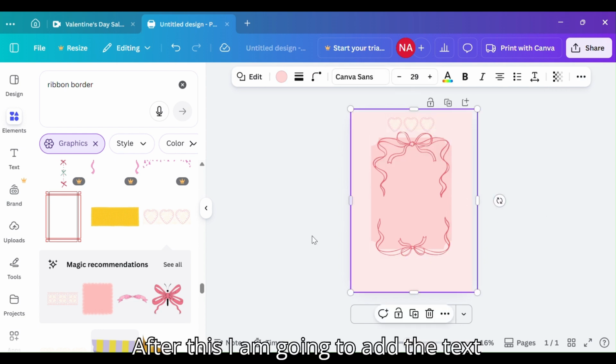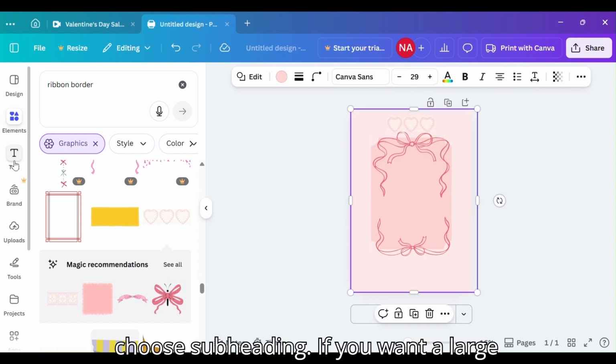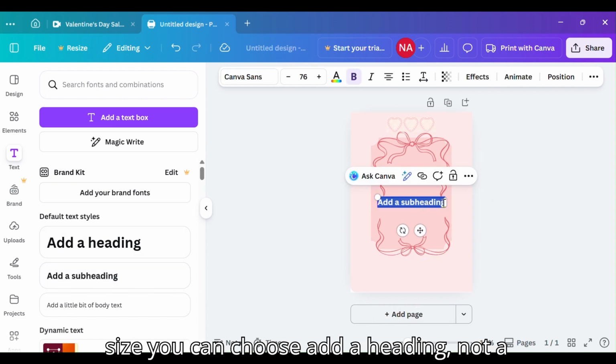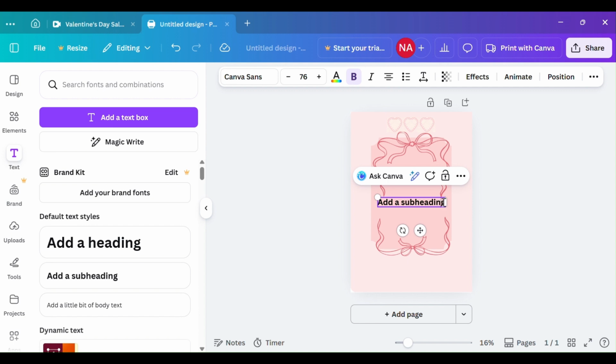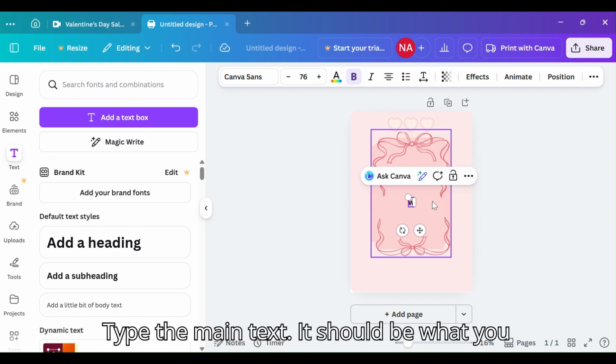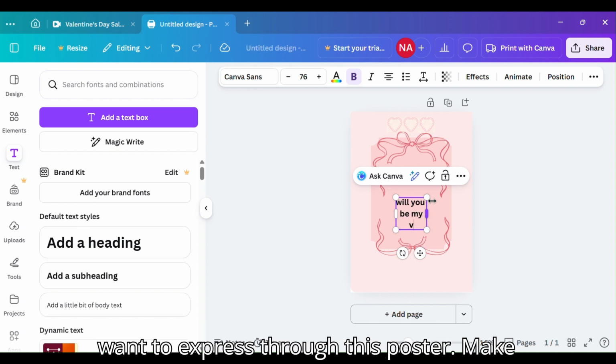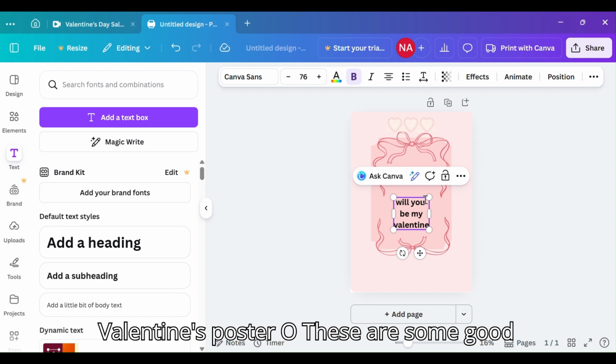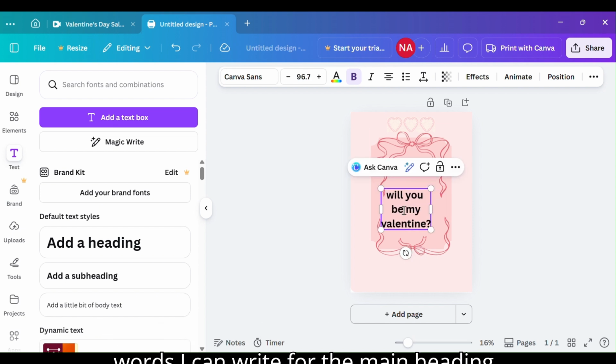After this, I am going to add the text. Choose subheading. If you want a large size, you can choose add a heading, not a subheading. Type the main text. It should be what you want to express through this poster. Make it clean and short. I am making a Valentine's poster. So these are some good words I can write for the main heading.